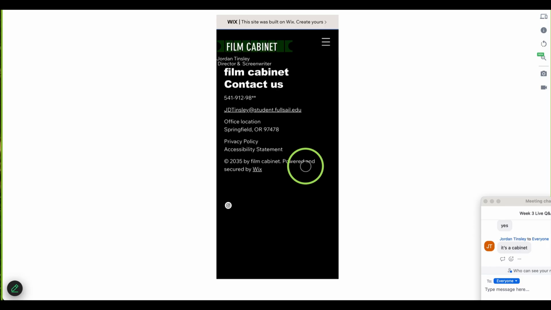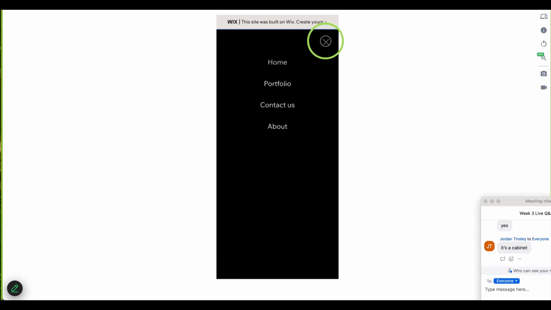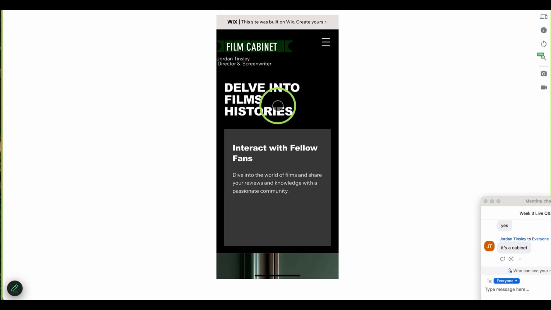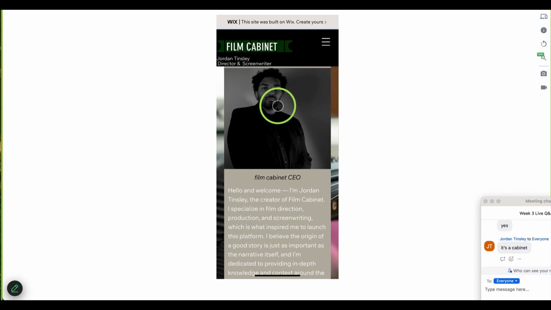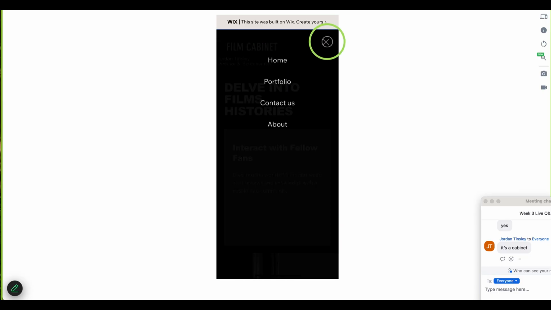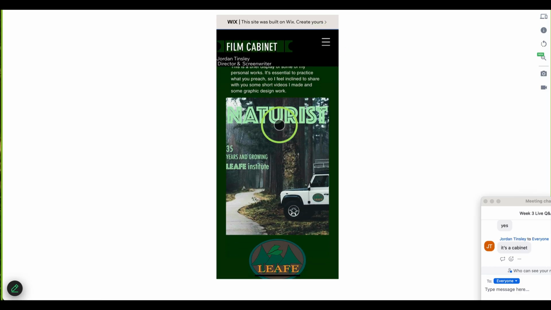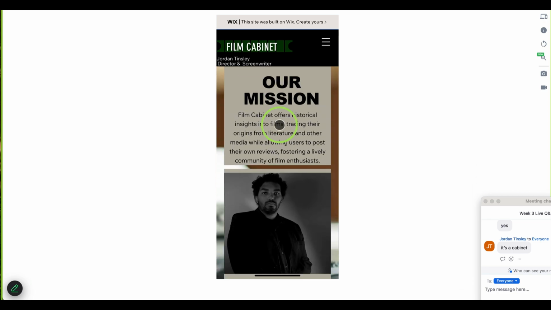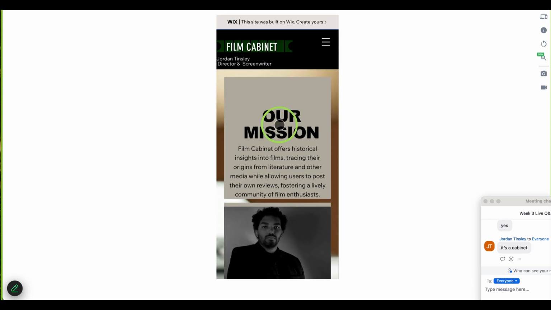And the only other thing I see, you will have to link up your navigation on your desktop. I'm sorry, your desktop works. On your mobile, you'll want to make sure that this lands right here. Okay, so you'll want to take care of that.